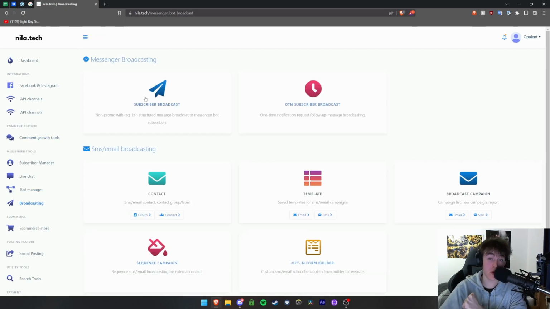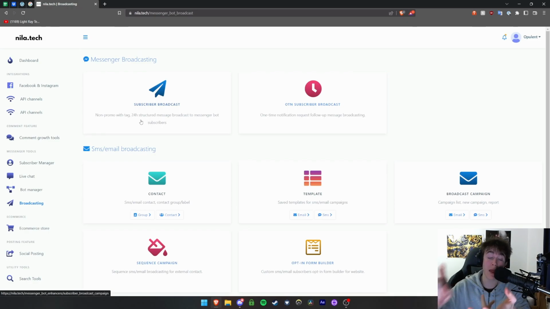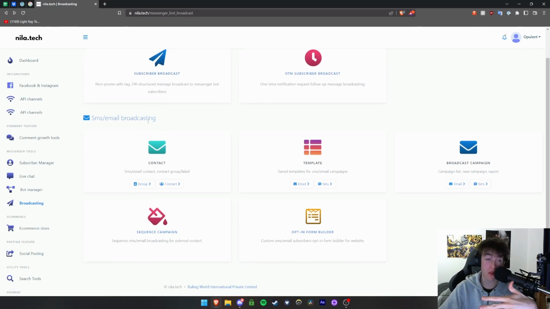Broadcasting is a little different. As you can see, you can set up all the different types of broadcasting via SMS, email, or Facebook Messenger. We have a subscriber broadcast here and an OTN subscriber broadcast, which is a one-time notification. So all you would need to do is obviously click on it and set it up. You've also got the SMS and email broadcasting at the bottom, where you're able to send messages to specific contacts via SMS or email. You're able to use templates for the things that will be sent to those individual people.